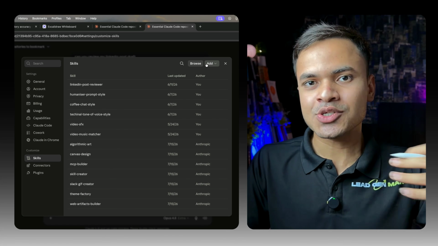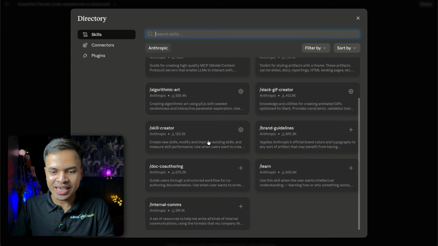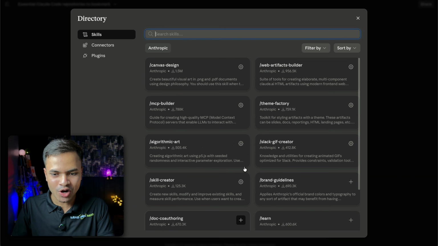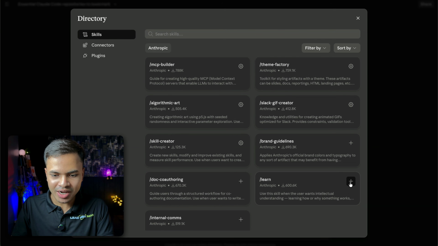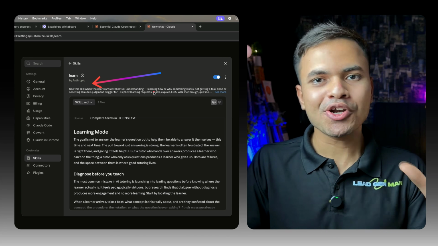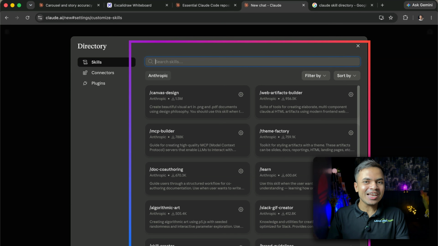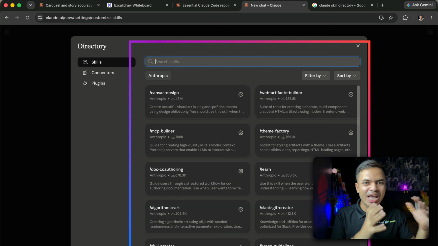Now in order to install these skills, click on the browse button. This is a skill directory from Anthropic, and you can install any of the skills you like from here. So let's install the skill of learn. And there you go, this skill file is installed inside your account and will automatically load when the task calls for it. But the problem here is there are very limited skills inside the Anthropic directory.